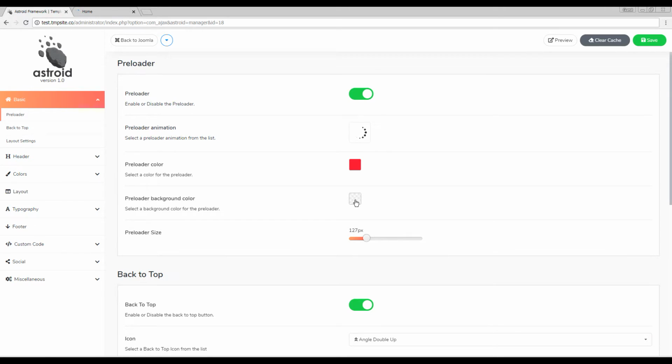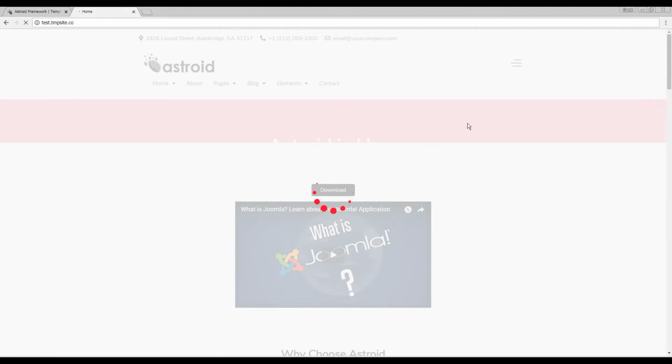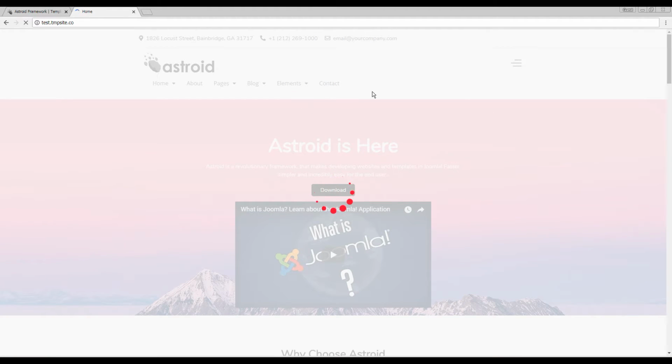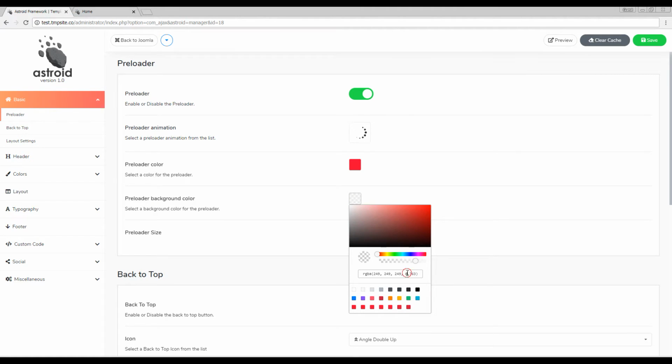Now, the background color setting is very important. As you can see, while the page is loading, the background, the page, is visible partially. This is because the opacity of the color is 763 out of 1000, which is about 76%.